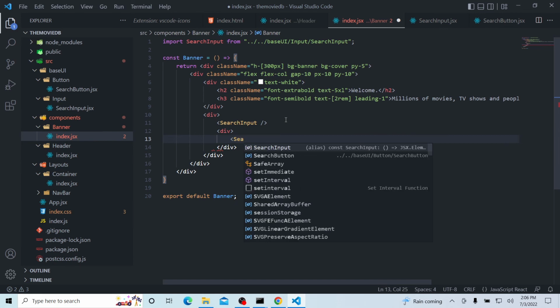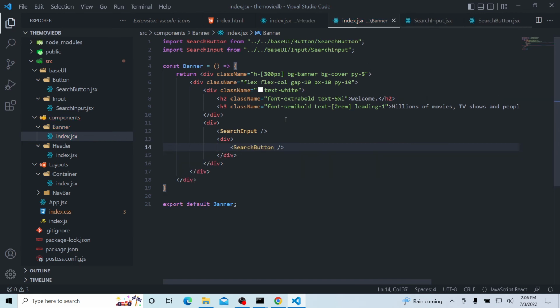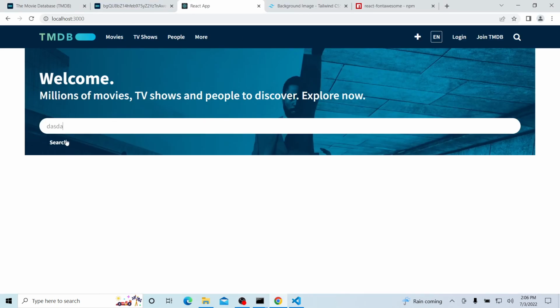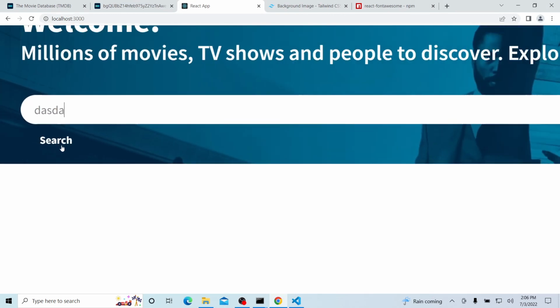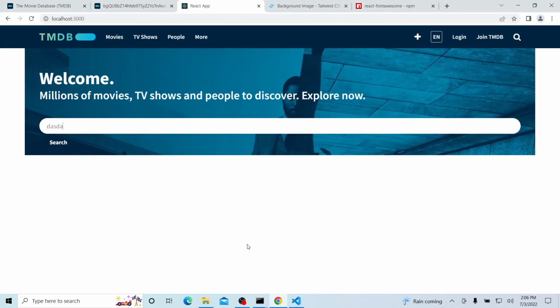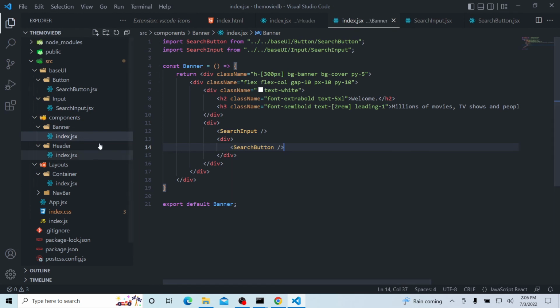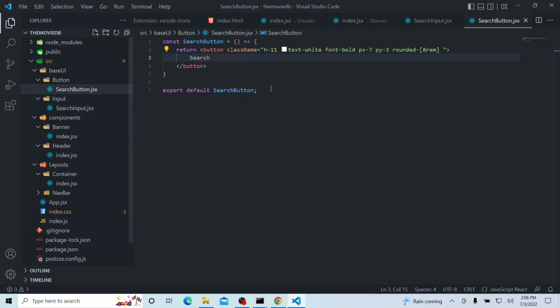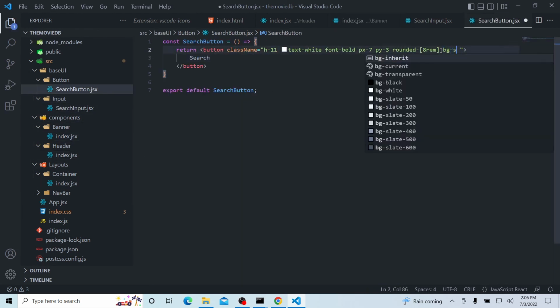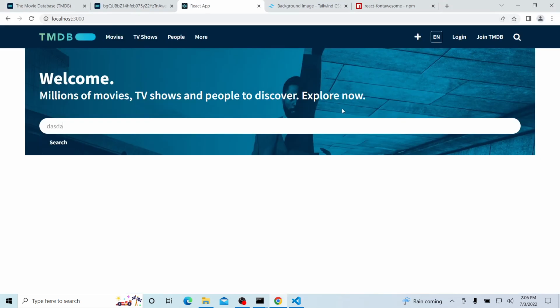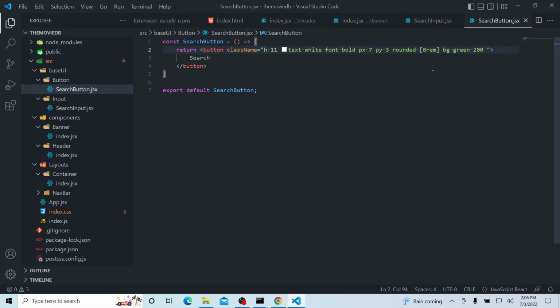This is the search button. If I look, you see that this is the search button, but there is no color. Let's give it some color. Let's create a color of some green. You see, this is not working because you need to specify this.